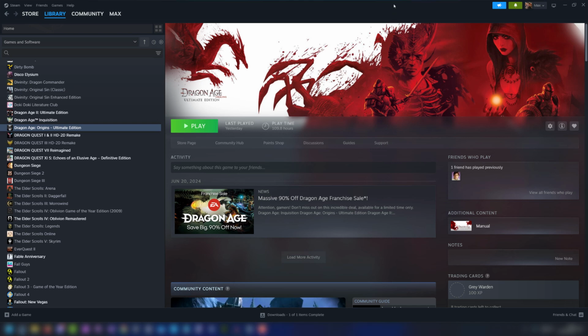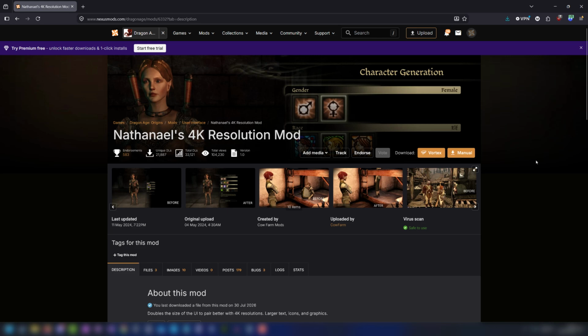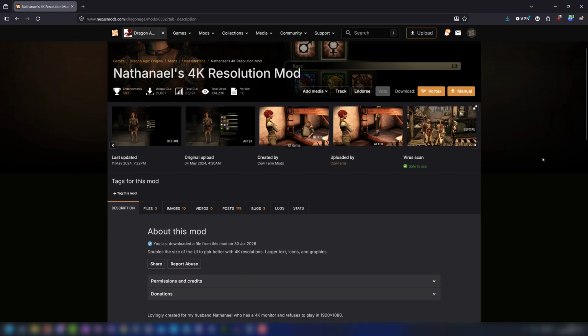So firstly, we're going to need to quickly download a mod. There will be a link in the description below for the mod, and this mod will allow you to scale the UI to higher resolutions, because by default it doesn't scale beyond 1080p.